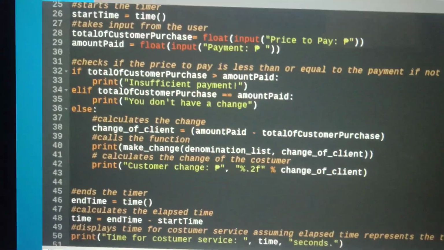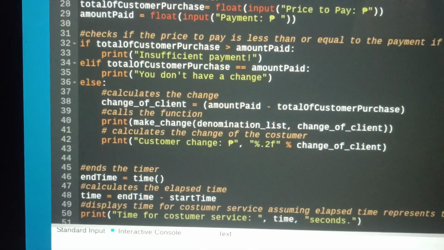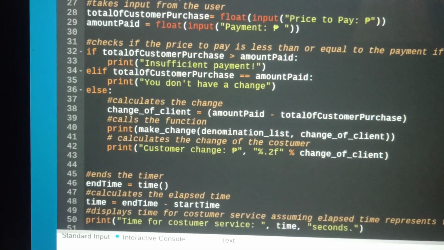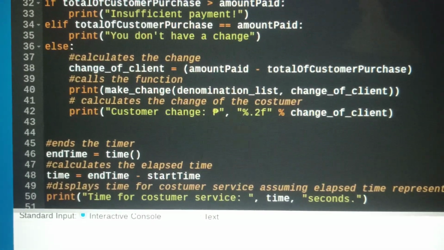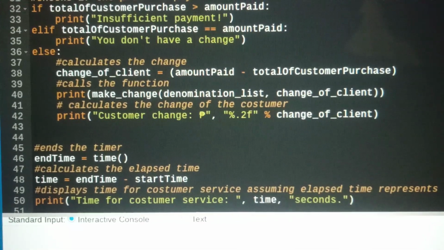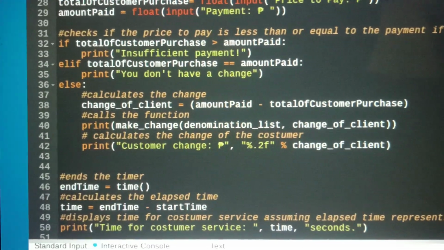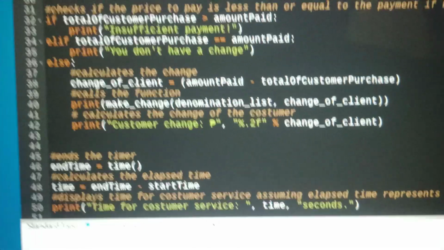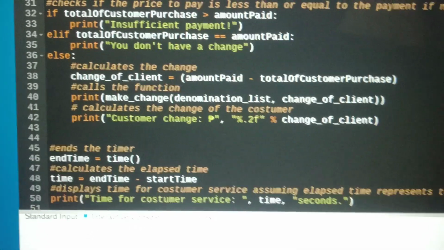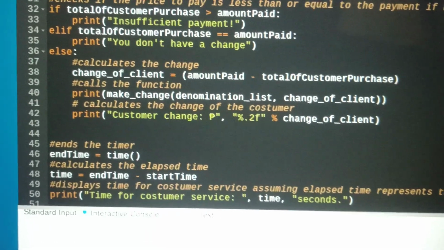Lastly, we show the change of the customer by printing this statement customer change, then peso sign, and float of change of client. Lastly, for line number 45, we end the timer when the customer successfully bought in our store. So end time is equal to time, then we calculate the elapsed time. The elapsed time is equal to end time minus start time.